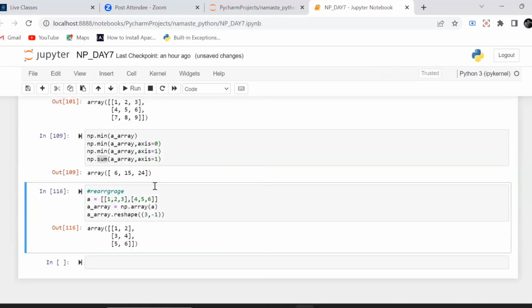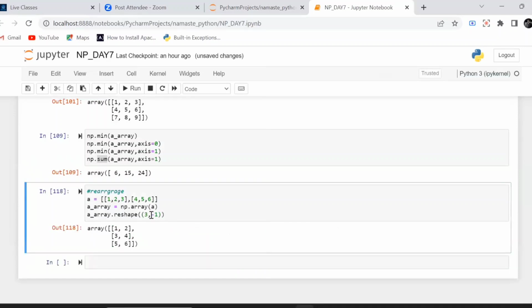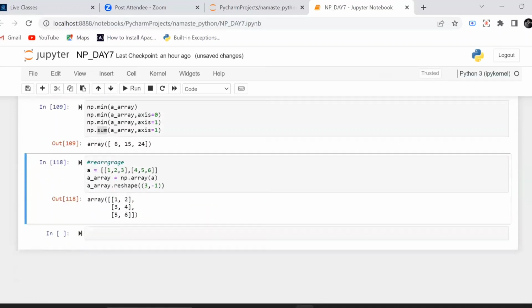3 by 2, minus 1 is working. You have to pass only one argument, like rows or columns. It should be compatible. No, it won't work. In rows, you can pass -1, and you have to pass 3 in columns. That will work.